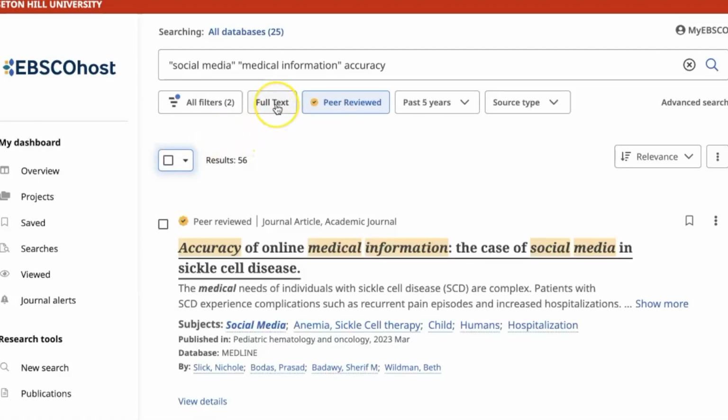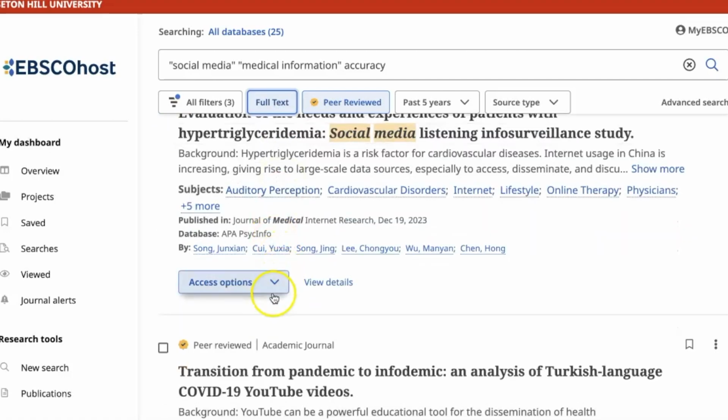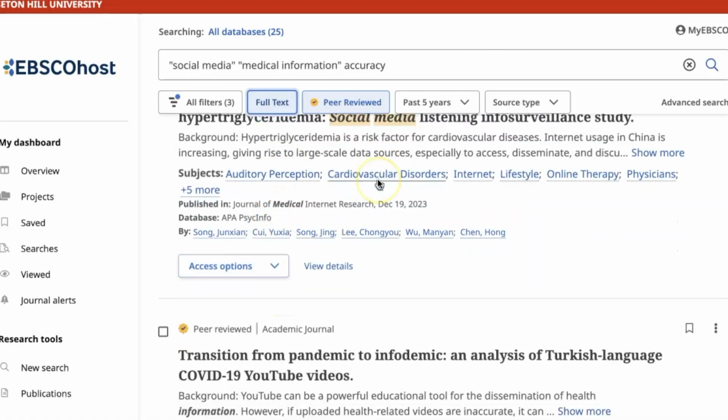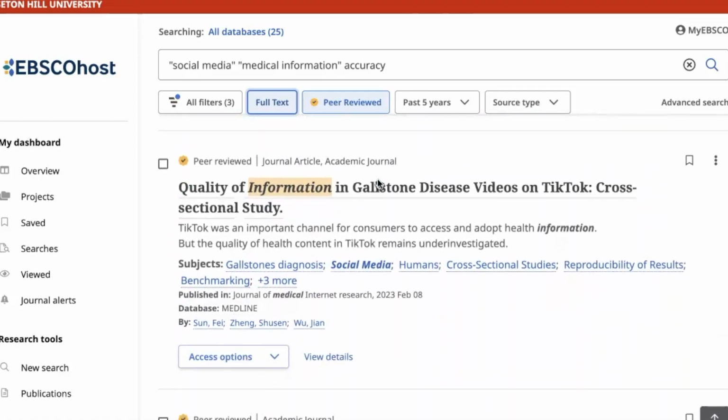If I do click this full text button, we will lose a lot of articles. I went from 56 to 19. But all of these do have an access options button underneath them. So if I find an article that I want to read the text of, like quality of information in gallstone disease videos on TikTok, I can follow the access options to the full text finder link.